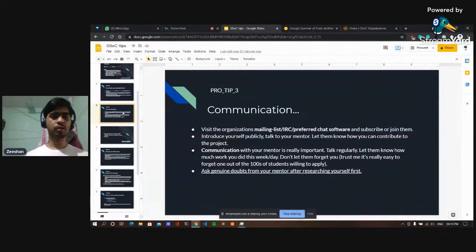So once you've selected the organizations, the next thing would be to communicate. This is a pretty important point, communication. Once you've selected all your organizations, the next thing you need to do is visit their mailing list or any of the preferred chat software. Some of the organizations use IRC, some of them use Matrix, and some use Zulip or Rocket Chat, other software like Slack, and so on.